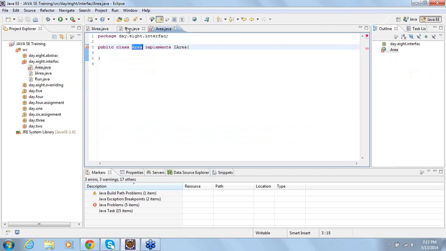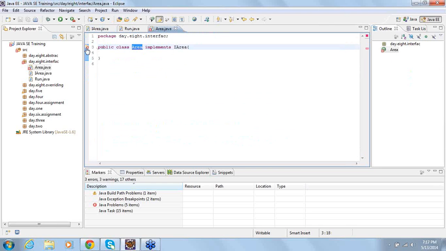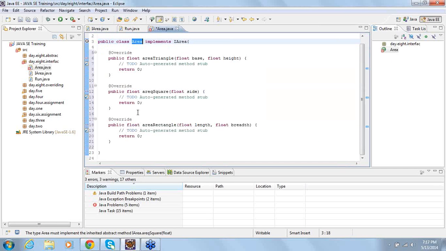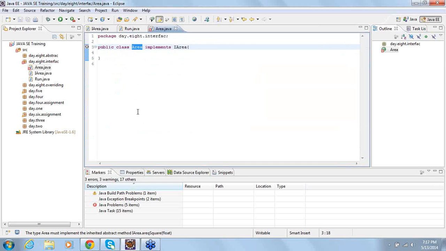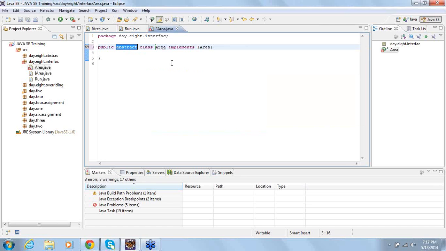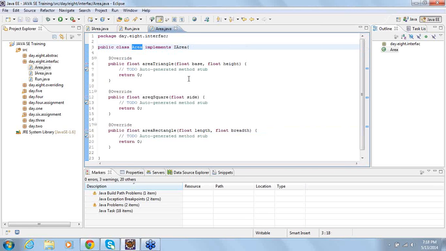So when I'm implementing an interface, the class is expected to override the methods. I'm expected to override all the methods. See, I'm overriding all the methods. In case I don't want to implement all the methods, then you have a second option: call yourself abstract. So you have two solutions, but I'm not interested in calling myself abstract.